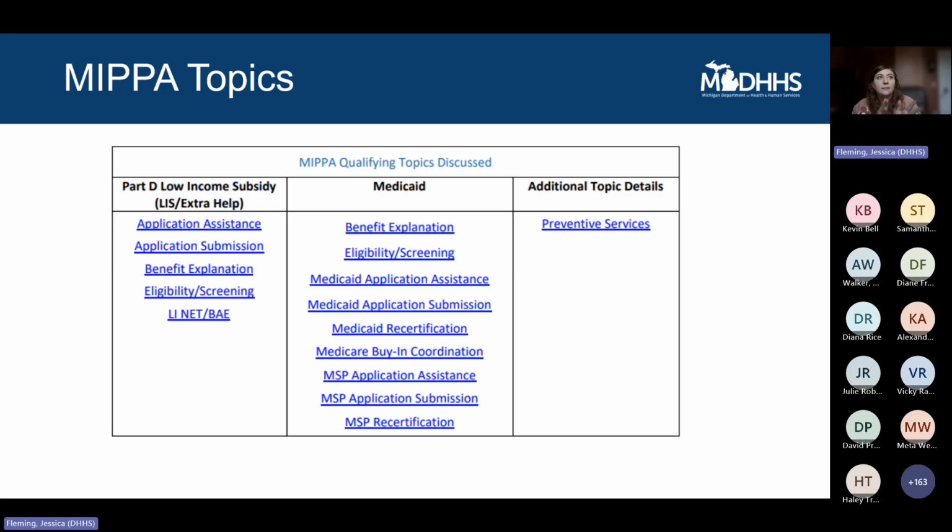Up here on the screen, the Part D low income subsidy: the application assistance, application submission, benefit explanation, eligibility and screening, and LINET for Medicaid. Once again, benefit explanation, eligibility and screening, application assistance, submission, recertification, buy-in coordination, application assistance for MSP, and recertification for MSP as well. And then in the additional topics, details those preventive services.